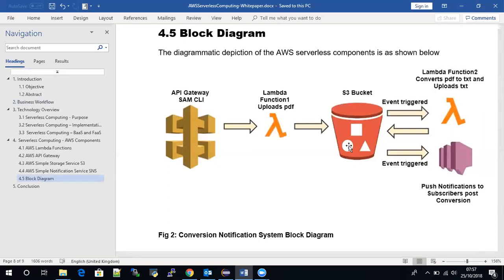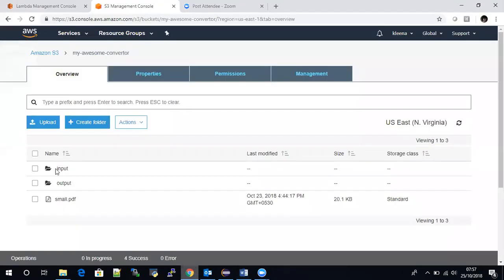Now let us see the demo in action. First and foremost, let us visit our S3 bucket. So we have a bucket called My Awesome Converter. My Awesome Converter bucket has two folders, an input folder in which the PDF files that are meant for conversion get uploaded, and we have the output folder where after conversion, the PDF files that are now in the TXT format are placed.